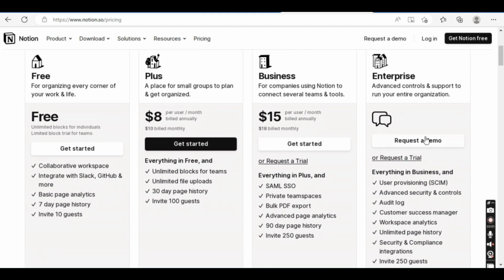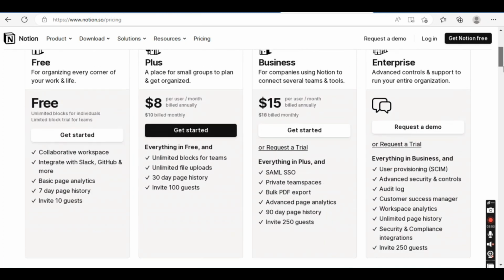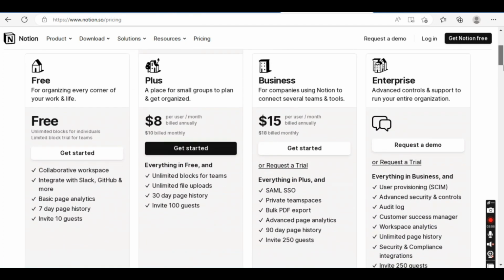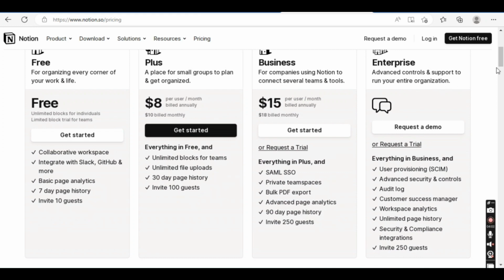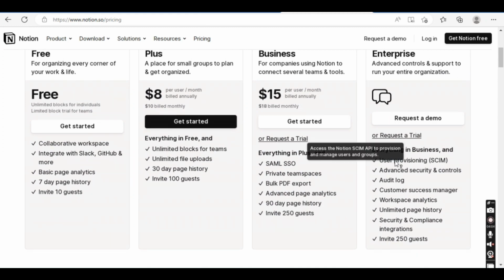And then of course you have the enterprise version, where you need to contact Notion to see the price itself, because this is basically for large corporations. As you can see here, it offers a lot more than the other plans. So this is for very big enterprises, very big corporations to use.